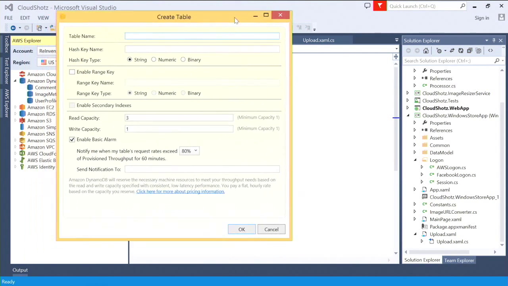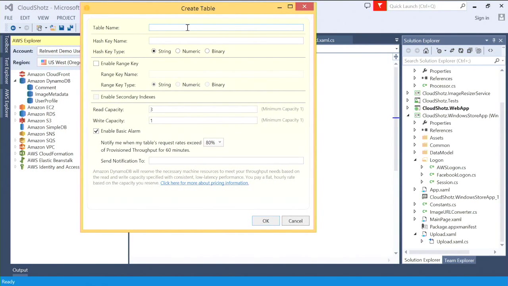So we're going to recreate the image metadata table. For our image metadata table, we're going to use the user ID as the hash key. So we're going to partition all of the images based off of the user ID. And then we're going to optionally turn on the range key and set that to image ID. So the full key is going to be the combination of your user ID and the image ID.